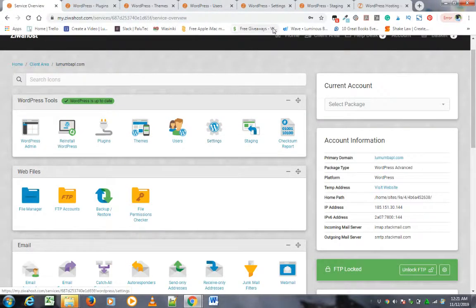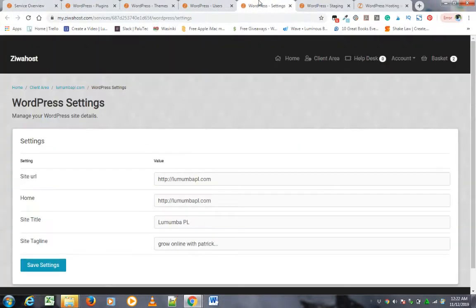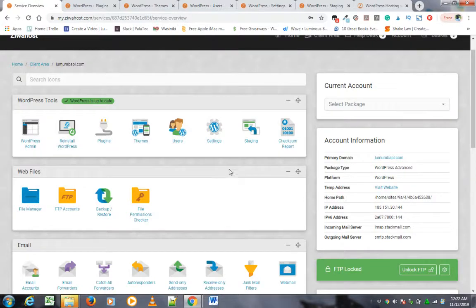The next one is settings. Under settings, you can edit the site URL, the home URL, the title of the site, and also the site tagline. After doing all those, you need to make sure that you have clicked Save Settings so that everything is in order when you leave the page.